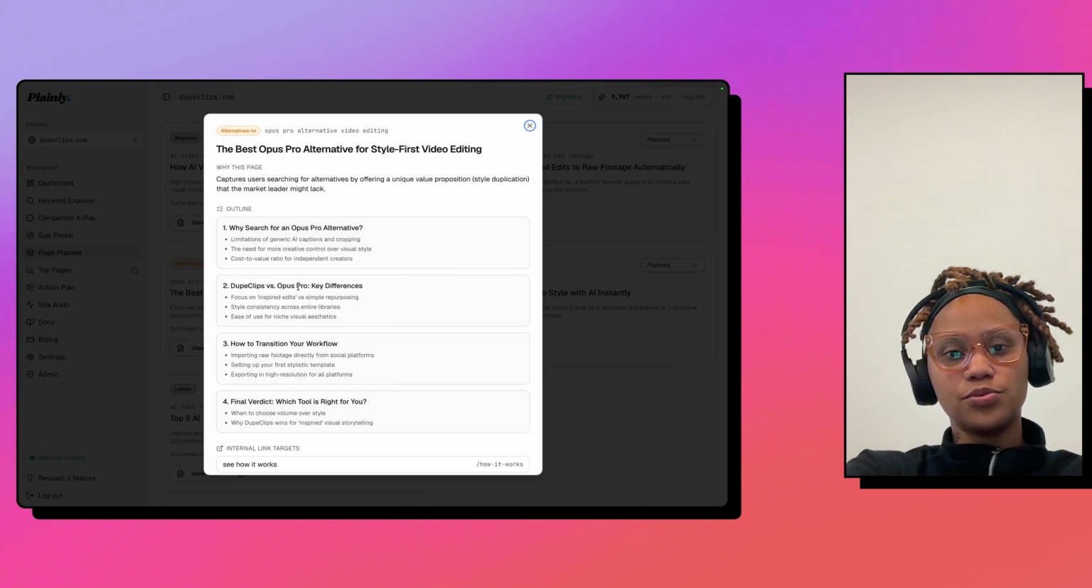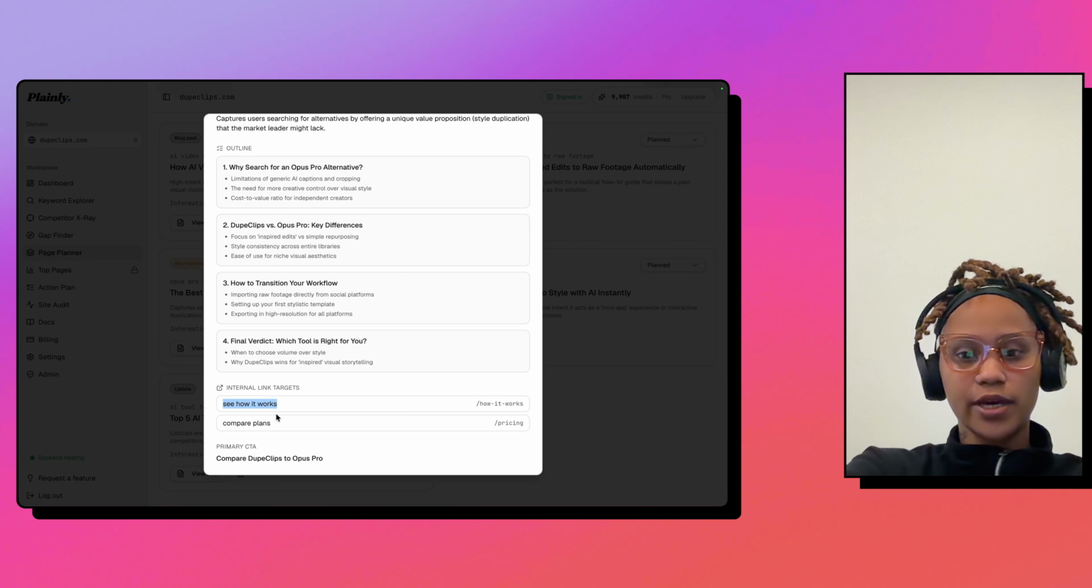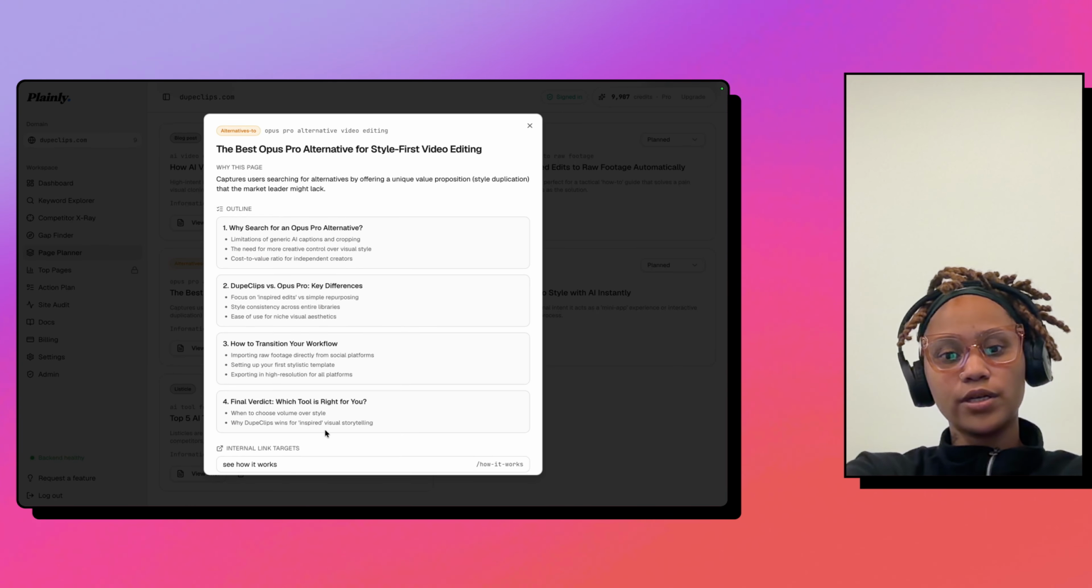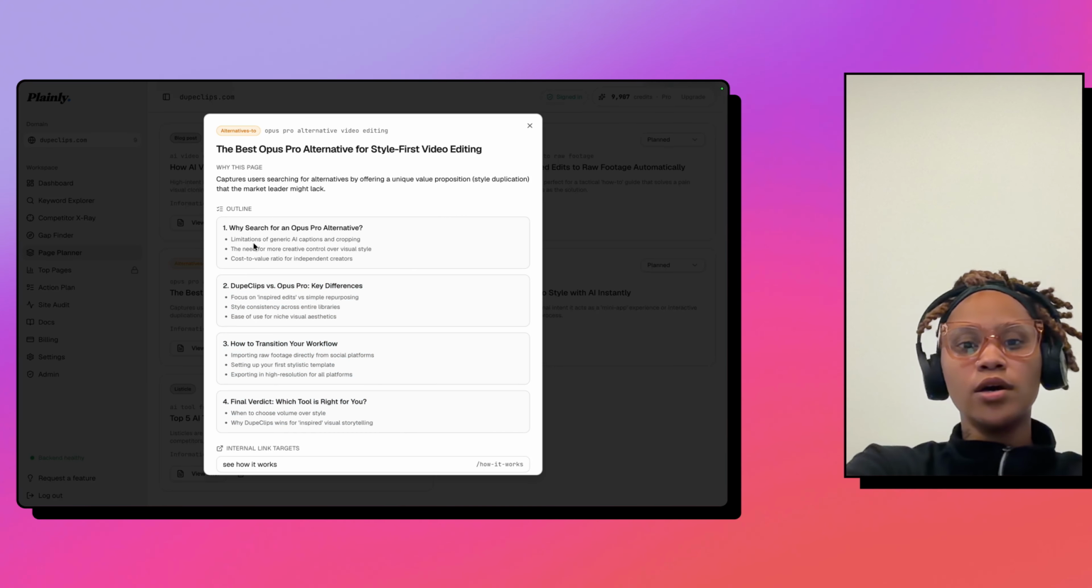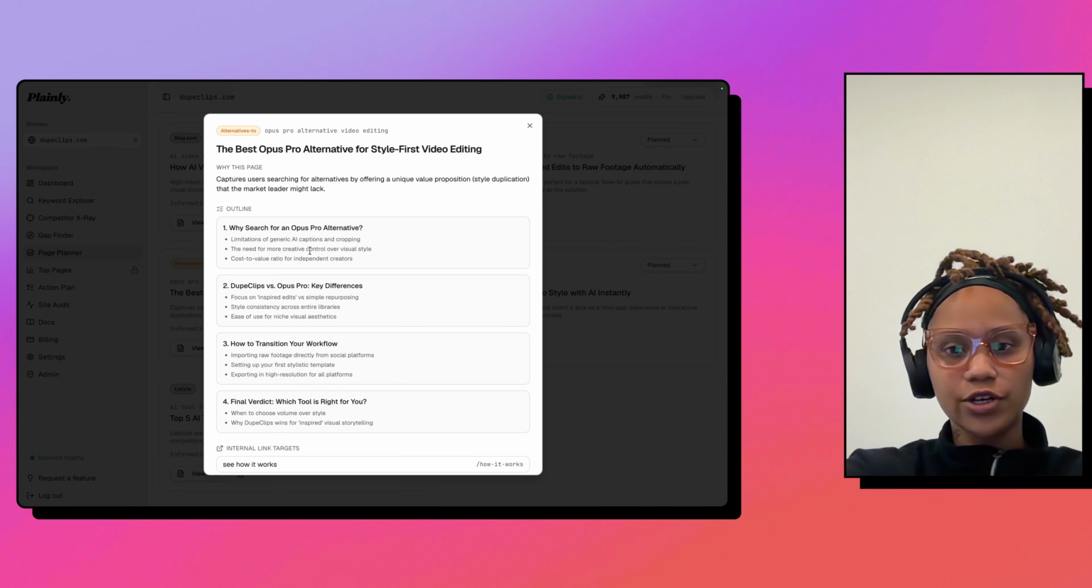You can click on View Brief and see the outline as well. What kind of internal links, so see how it works. So I can make a how it works page and link to that. Compare plans, I can link it to the pricing page. Boom, and then I can put this primary call to action. But more importantly, I can give them value. This brief is what value you should have on your page.